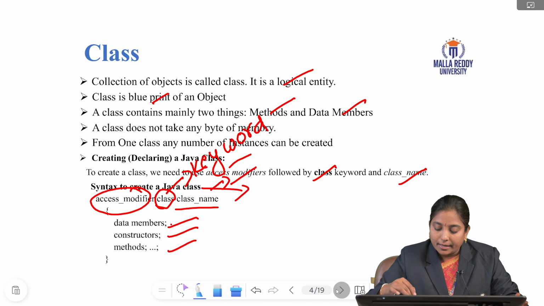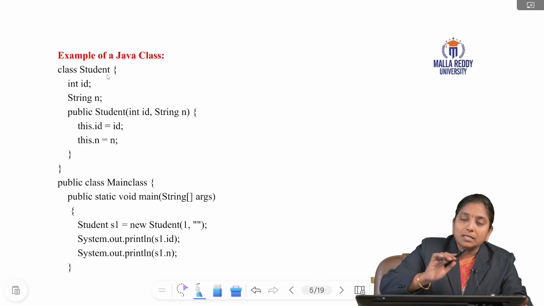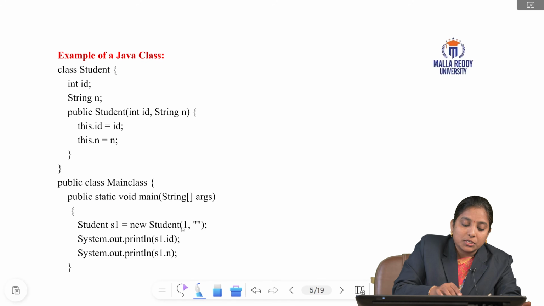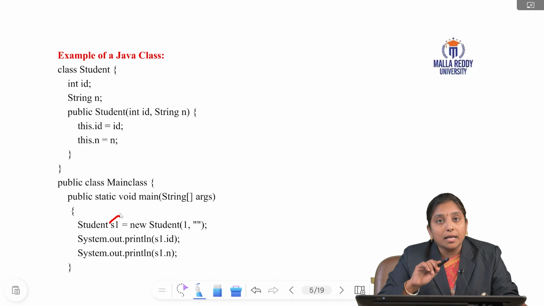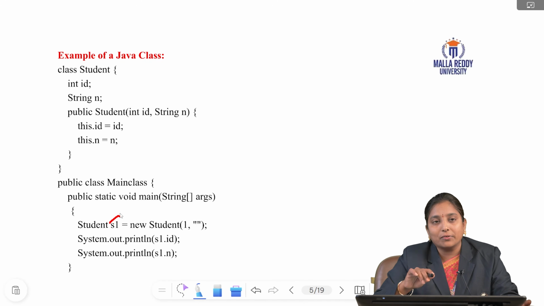Now we will see an example for the class. Here I declare one class, that is Student. Whenever we declare the class, memory will not be allocated. Only when we create an instance of the class will memory be allocated. That's why we call a class a logical entity.